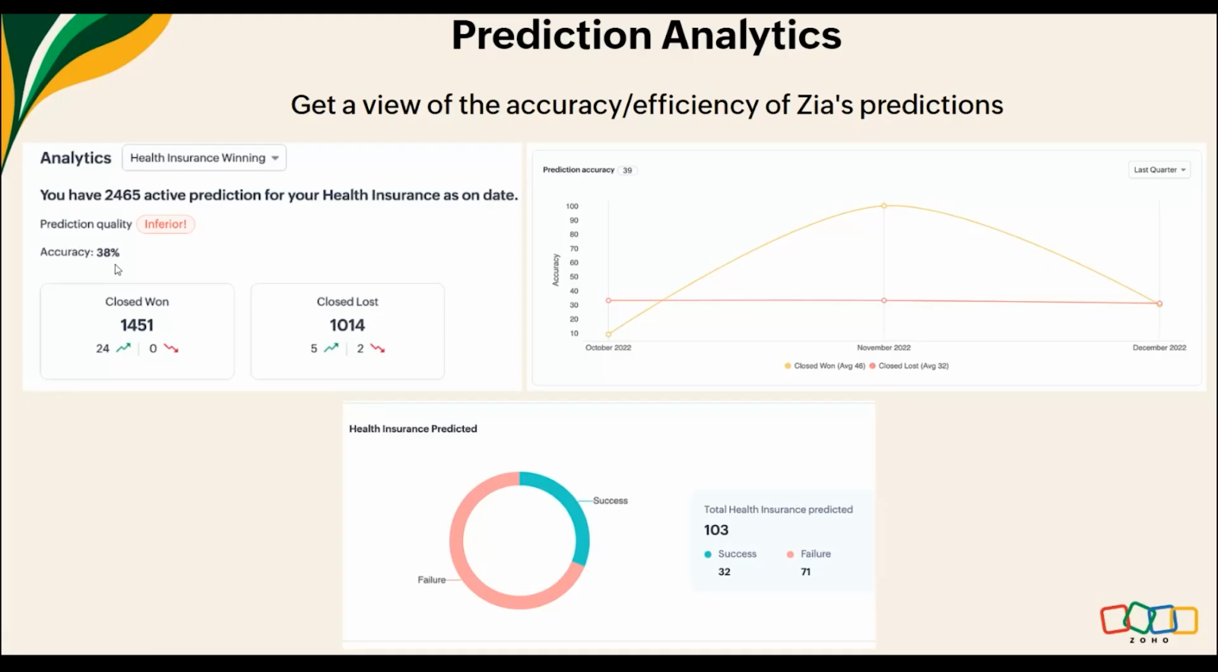There's also the overall accuracy level for the model that it has created. This number gives you Zia's own confidence level in the model that it has built, and this graph shows how that confidence level is increasing or decreasing over time. As you start updating actual values in the records, Zia will start understanding how many of its predictions were right and how many were wrong, and it gives you an overall split in this chart over here.